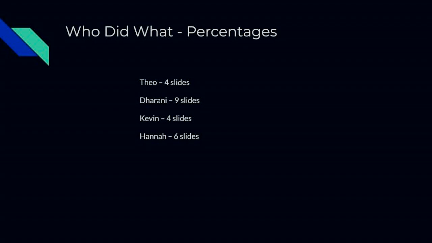For the percentages done on the slides for this presentation, Theo had 4 slides, Darnie had 9 slides, Kevin had 4 slides, and Hannah had 6 slides.